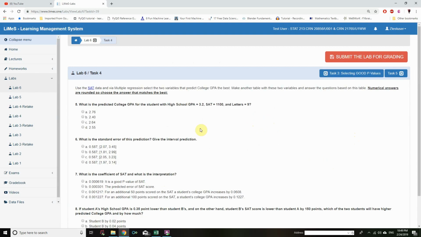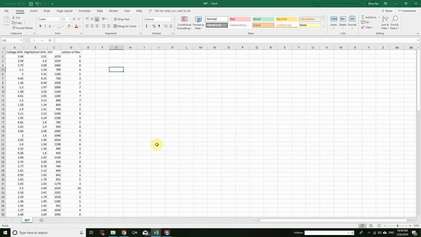Task 4: use the SAT data and through multiple regressions select the 2 variables that predict college GPA the best. Make another table with these 2 variables and answer the question based on this table. Numerical answer rounded, so choose the answer that matches the best. Here I have uploaded the SAT data and corrected the headers. Please do so if you haven't done.